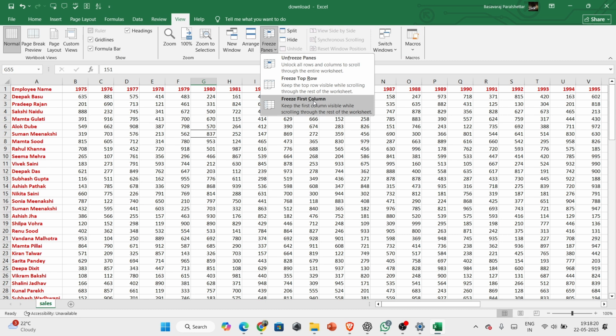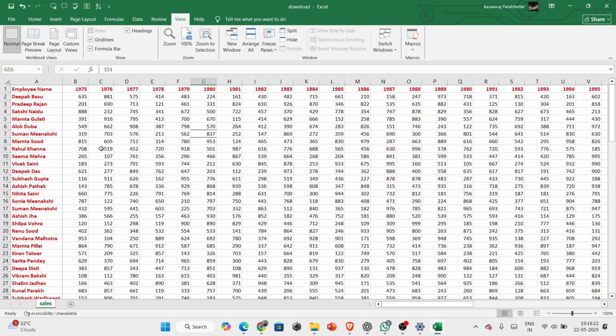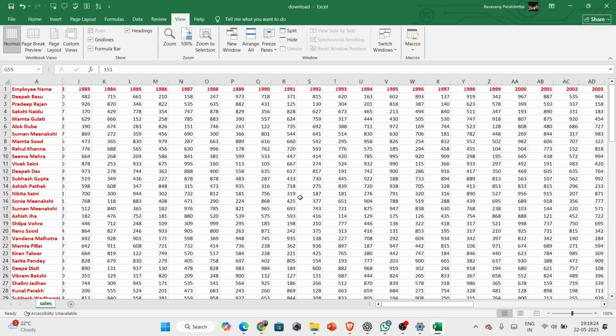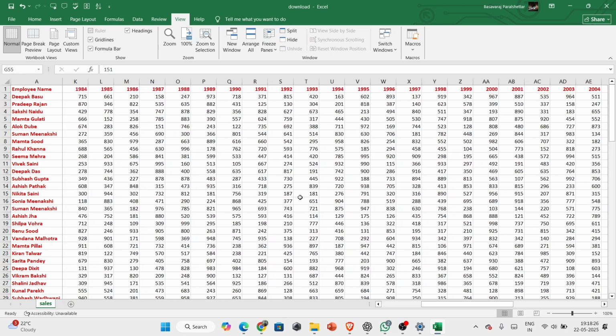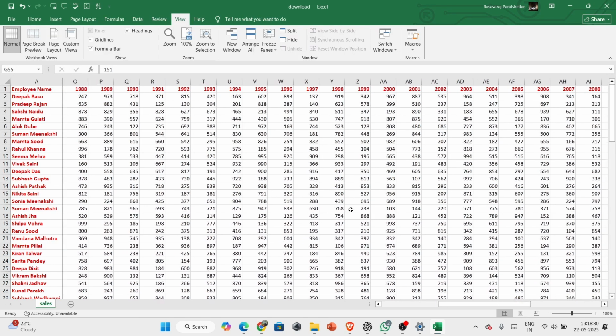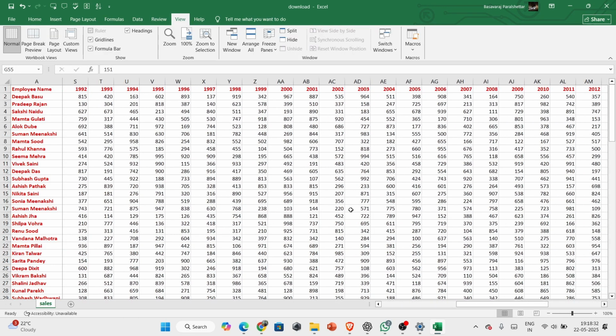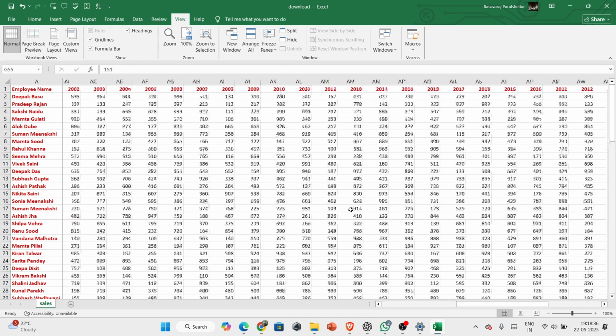What is the column option? The same thing. If I freeze the first column, when I move the data from here to here, you can see the name will stay there only because I froze the first column. From here also you can see easily which person made how much sales in which year. This is the second option.